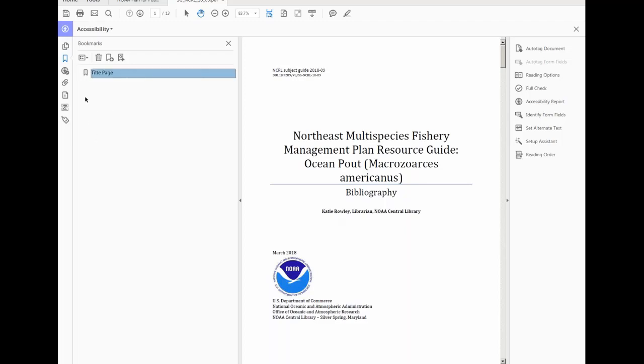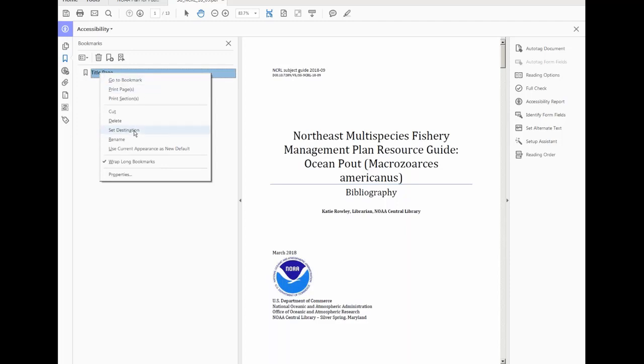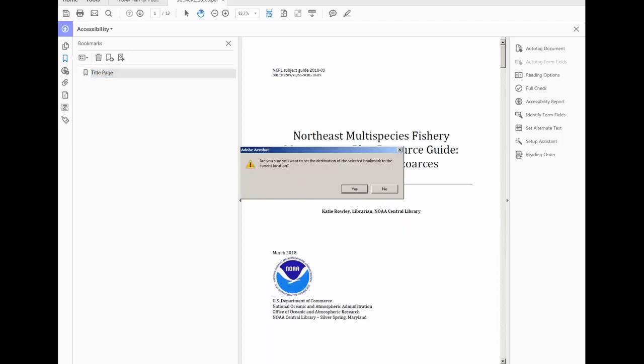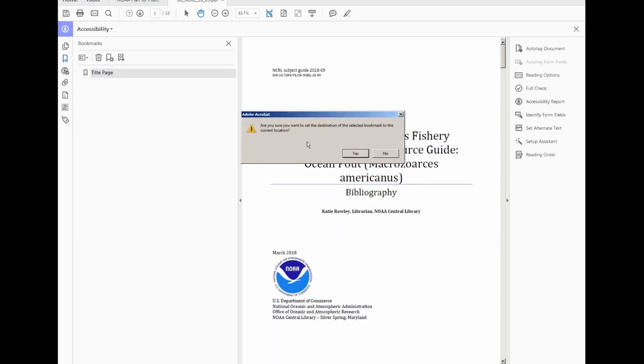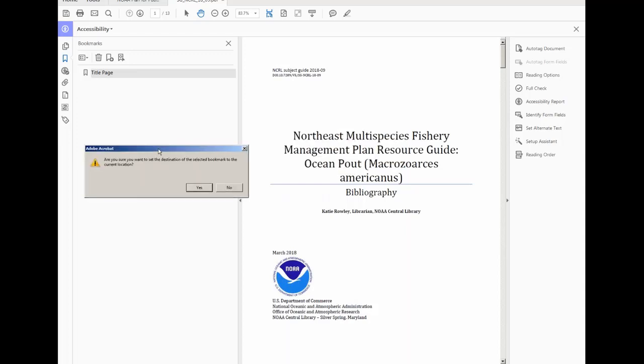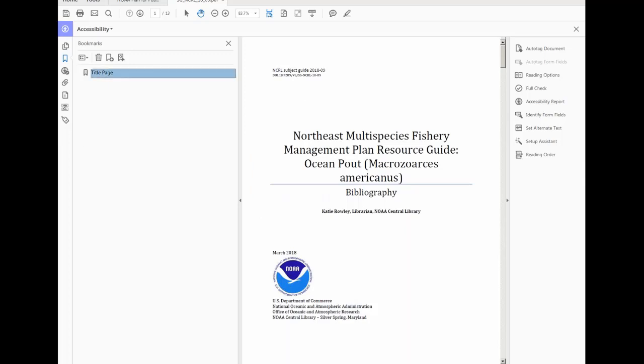I'm going to click off of it, and then I'm going to right click on it. And what I want to do is set the destination. I want to make sure that this bookmark links to the correct page. So I'm going to go to set destination, and a new dialog box opens, and it says, are you sure you want to set the destination of the selected bookmark to the current location? It's title page bookmark. This is the title page. That is where I want it to go. So I'm going to click yes.